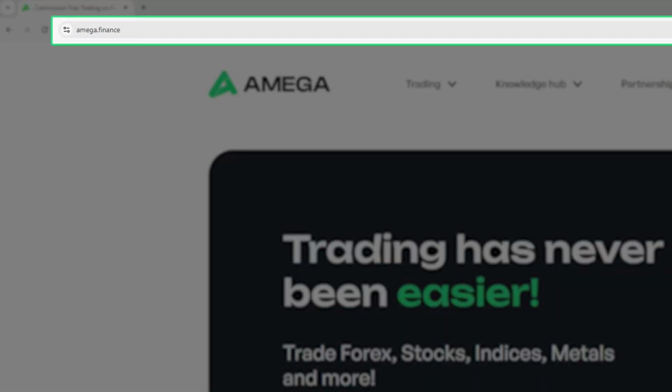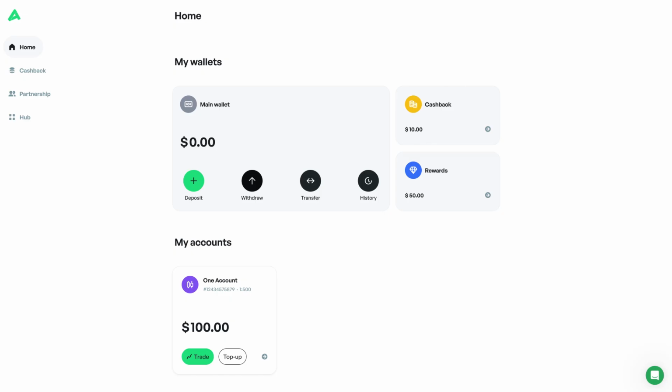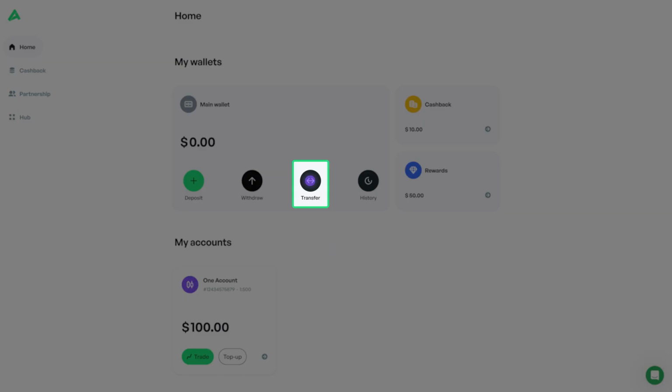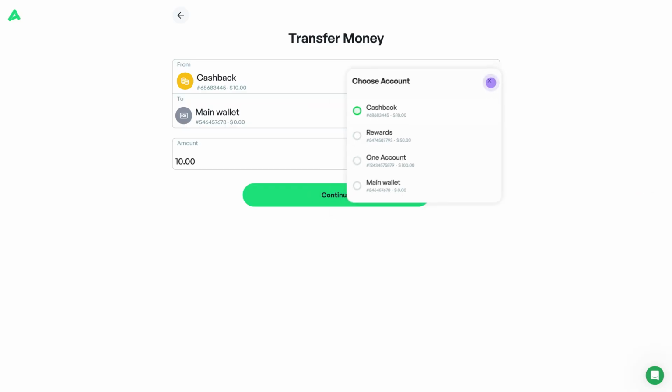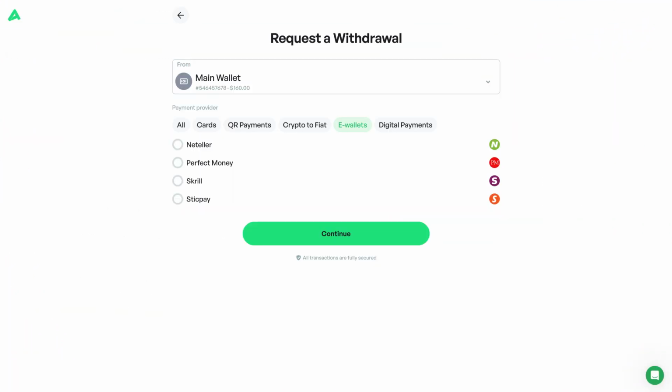First, visit amega.finance and log into your account using your credentials. Before making a withdrawal, transfer the required amount from My Accounts, Rewards, and Cashback wallets to your main wallet. To do that, you have to click on Transfer and select the accounts or wallets you want to transfer money from. Once the funds are in your main wallet, click on Withdraw to proceed.